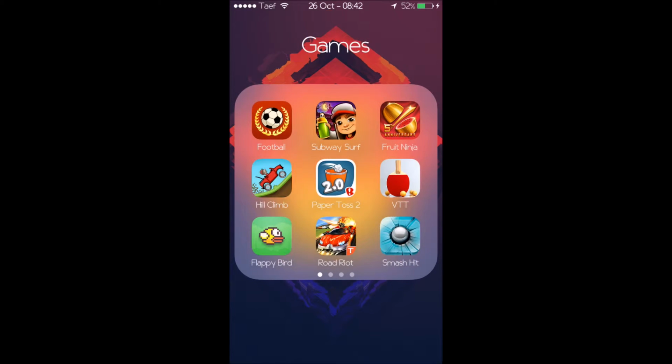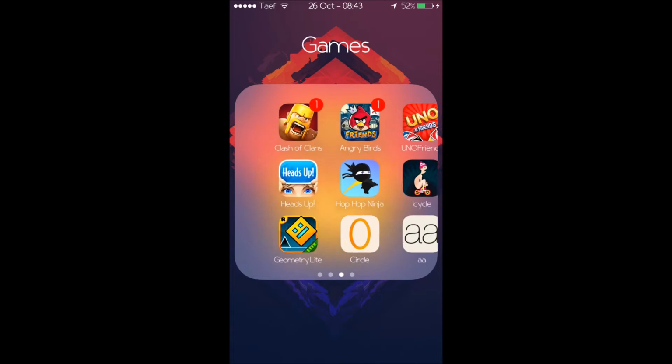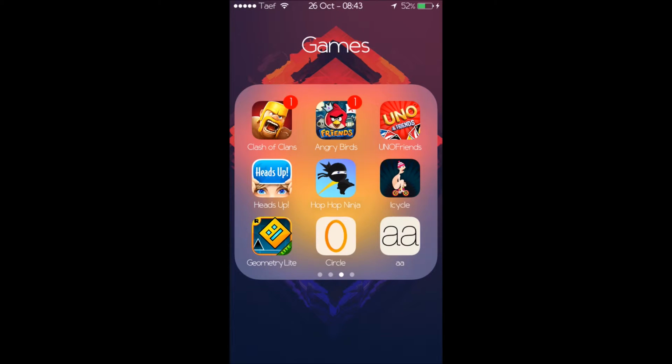Then we have the games folder, which is quite big: football, Subway Surf, Fruit Ninja, Hill Climb, Paper Toss 2, VTT, so Virtual Table Tennis, Flappy Bird, Road Riot, Smash It, Monopoly, School Driving, True Skate, Dumb Ways, Trial Frontier, Quiz Up, White Tile, ZH2, I think that's zombie something too, I can't remember. Cooking Fever, Clash of Clans, Angry Birds, You Know Friends, Heads Up, Hop Hop Ninja, Icicle, Geometry Light, Circle AA.